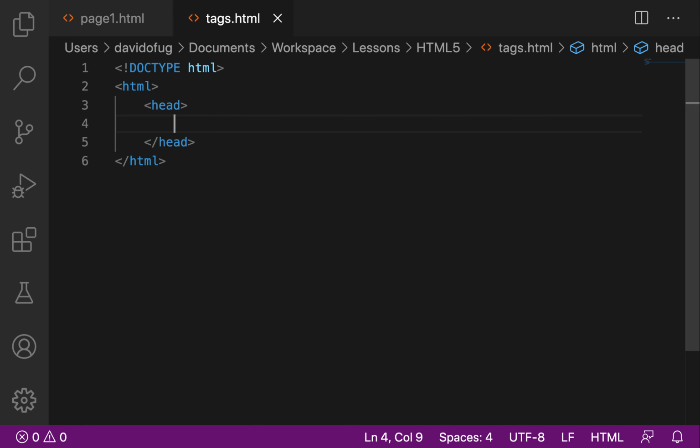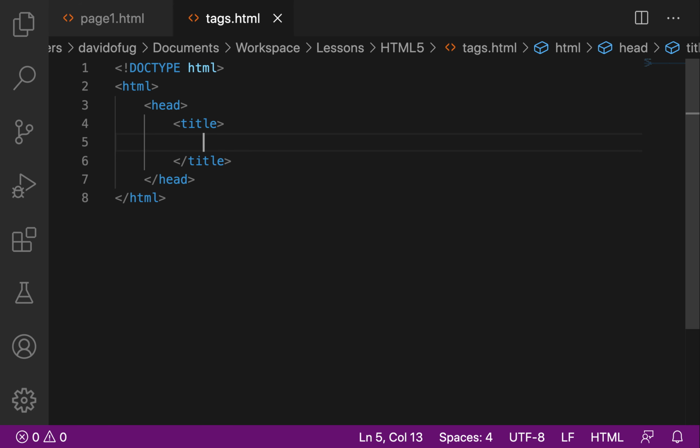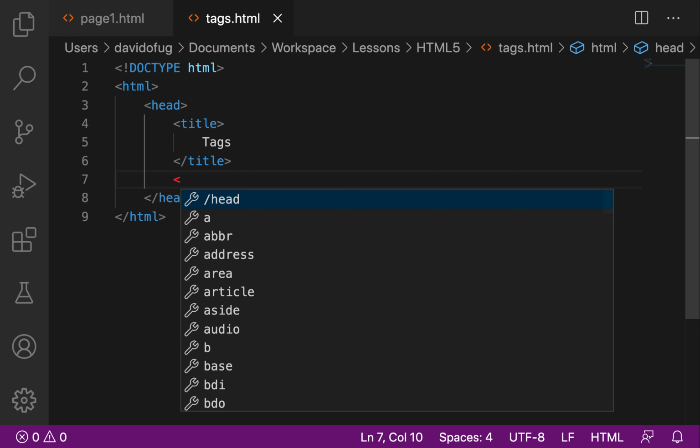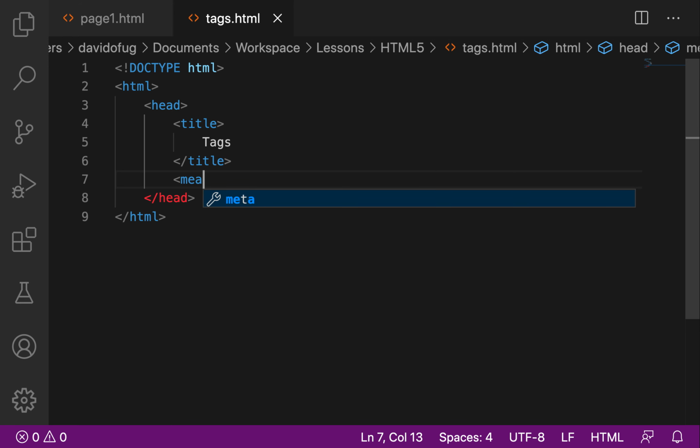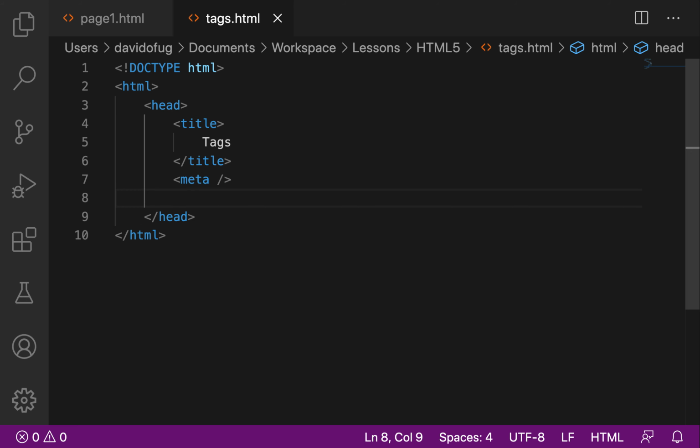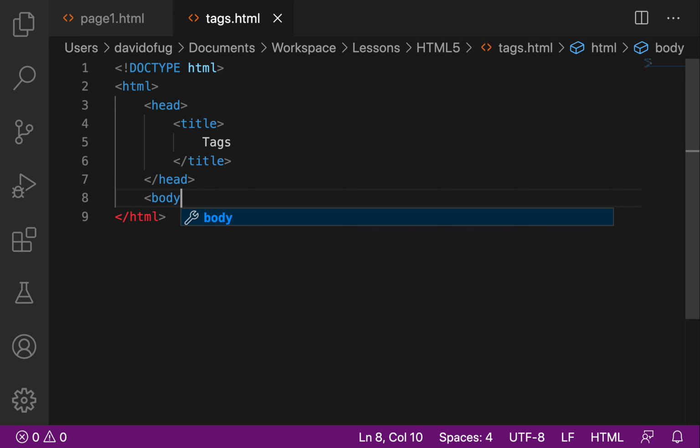So we shall go on to the head, because we said the head contains tags like the title, which appears in the browser title bar or in the browser tab title. So for example, we shall say tags. We can just write whatever we want here. Then there are other tags like meta, like link, and so on and so forth, which we shall look at in the future. They all go in the head. But today we shall work in the body.